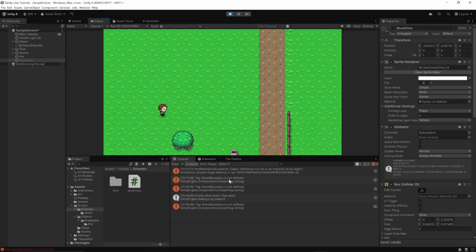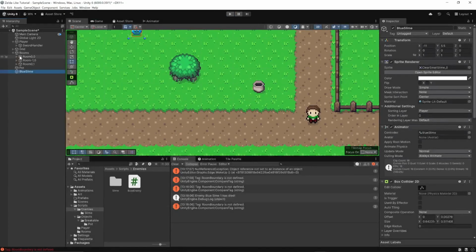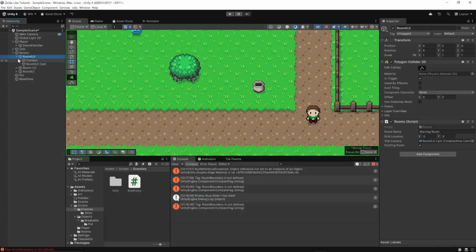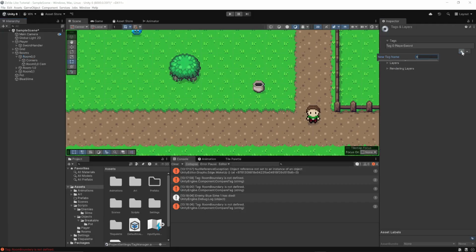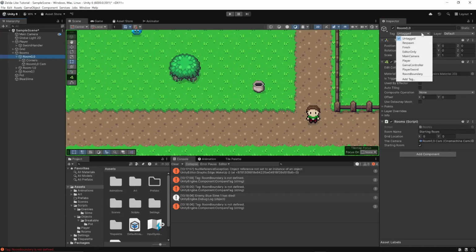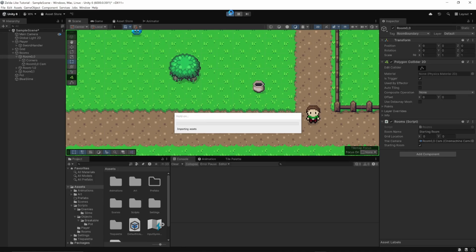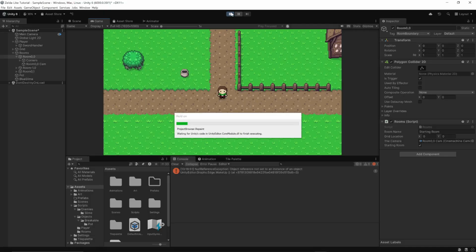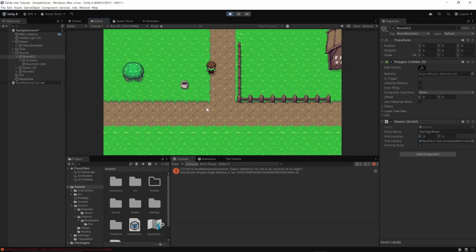Now it's saying that room boundary is not defined. So let's go to our rooms. That's because it's not defined. So what we need to do is add a tag. New tag. Room boundary, and then go to the room, untagged, Room boundary, and that should get rid of that error. So let's clear that. Let's hit play again. This is an error somewhere within Unity, but nonetheless, we are good to go.